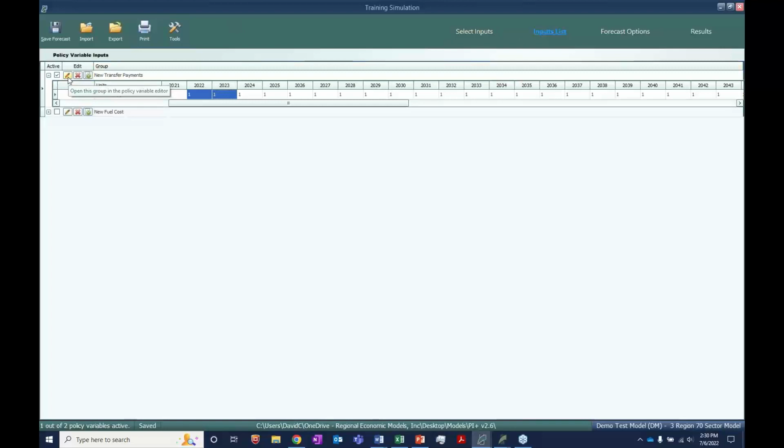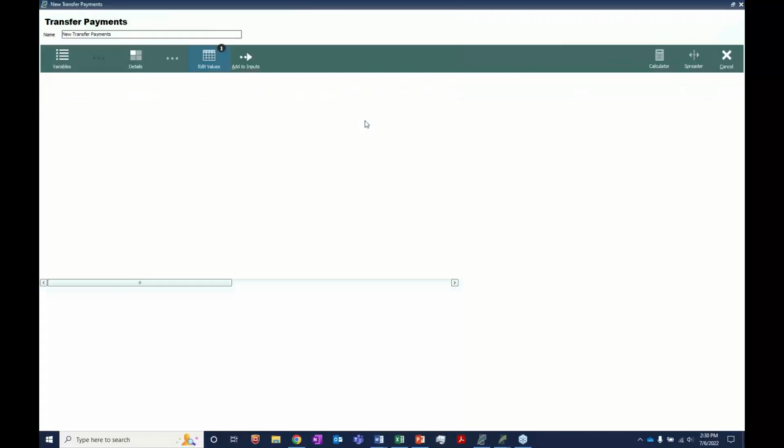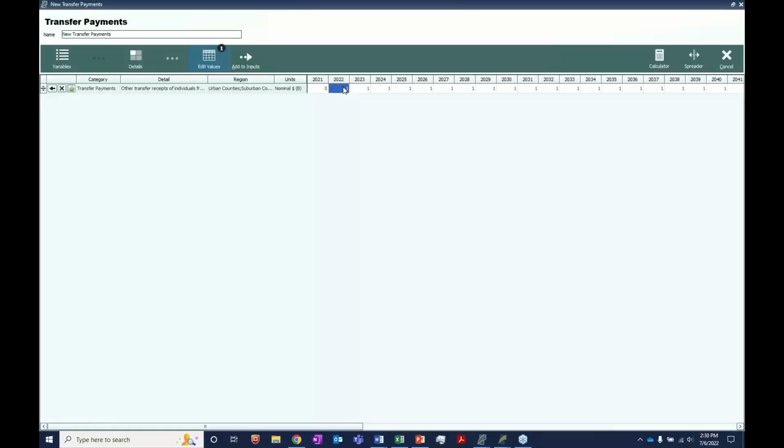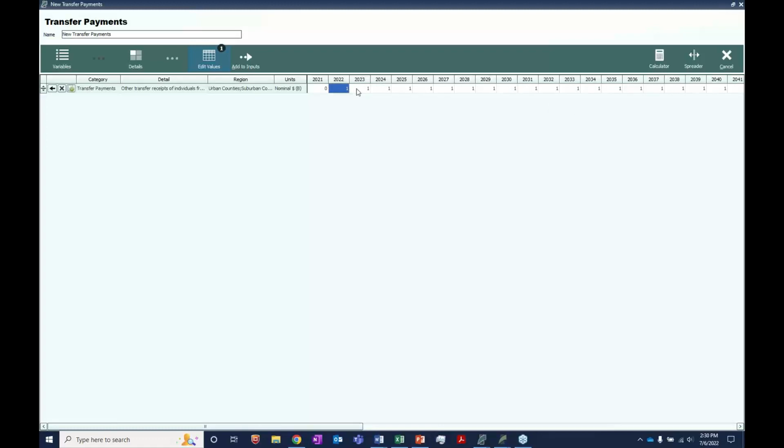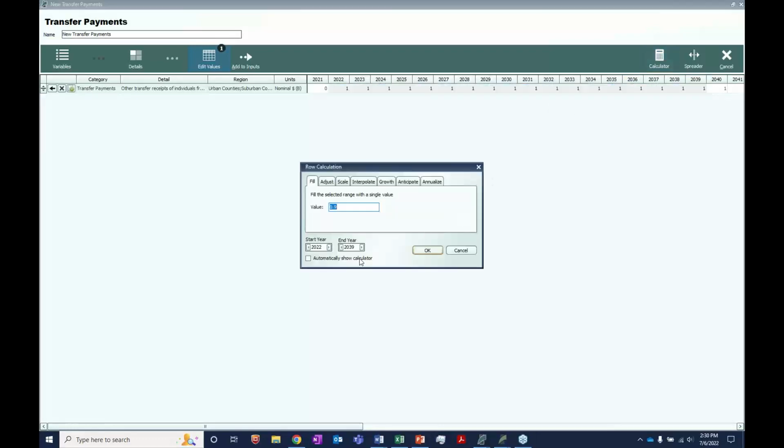Yeah. So if we edit this variable, you can see here you have the option to either select individual years. You can select all the years if you wanted. I'll just select a few here. And this calculator function is actually quite powerful. It allows you to fill in everything with a specific value if you wanted to. You can also adjust it by a specific amount.